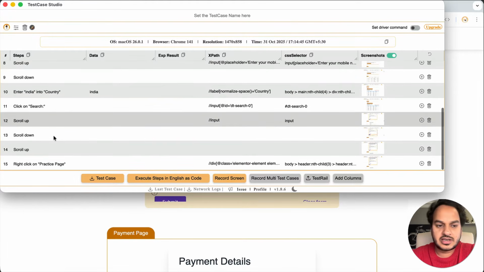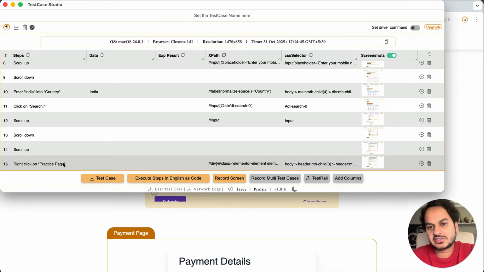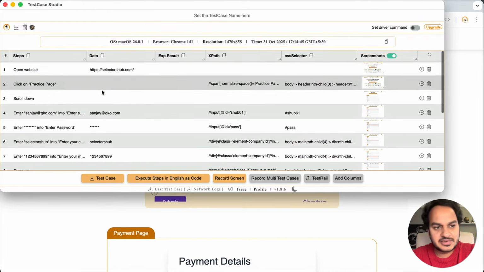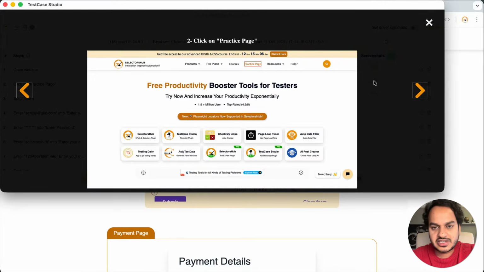And then you have all the steps. We right click on this practice. For each and every action, you can see that the screenshot has been captured, the area is highlighted. Here you can see that the name of this screenshot is step 2, click on practice page, and the area is highlighted. This is really amazing.